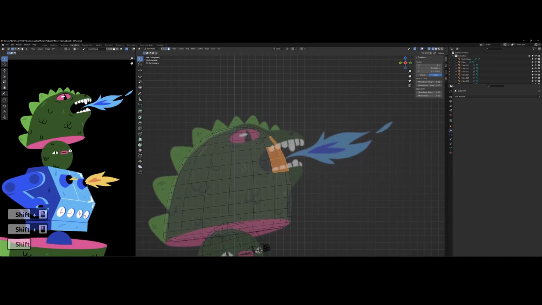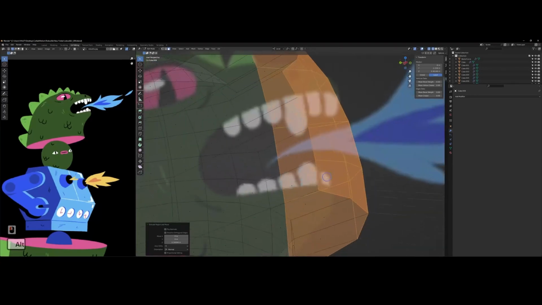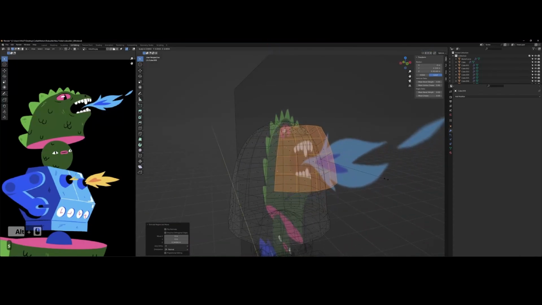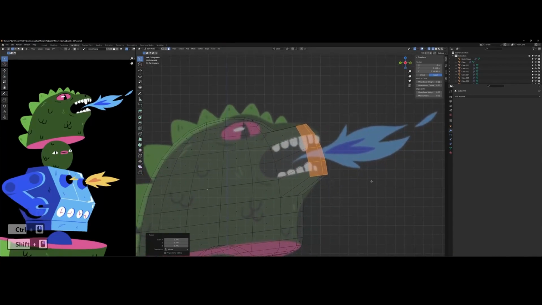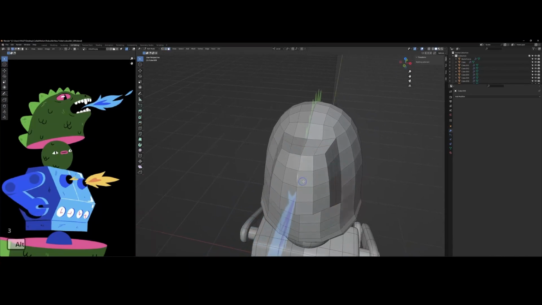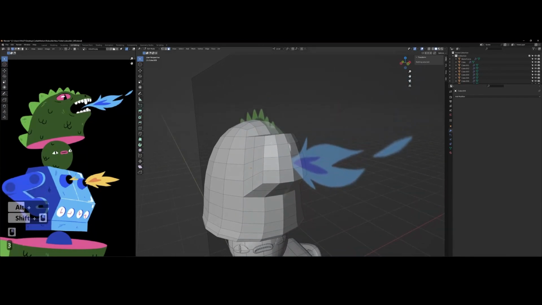These faces over here, and extrude them, press E. And in local orientation, press S to scale. Excellent. Add an edge loop here. OK.